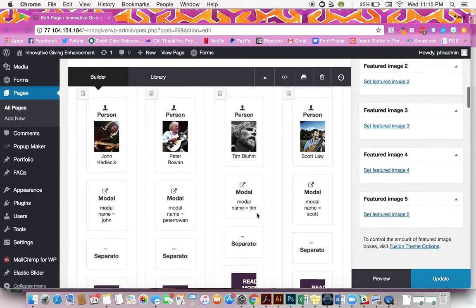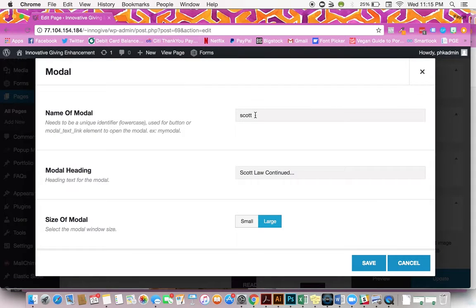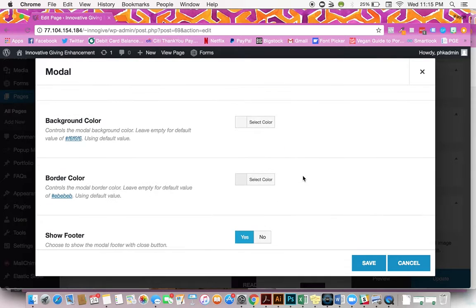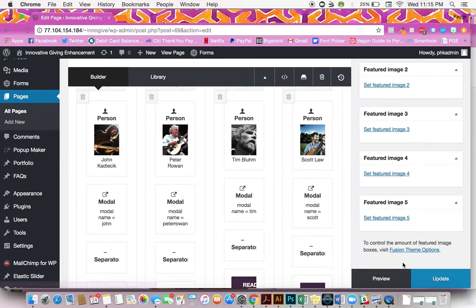So if you ever want to edit a person, know that all of their content is in these things called modals. So in order to edit the modal, you'll do the same thing where you'll hover over it, you'll click the pencil, you'll see the name of the modal. This should always just be the first name of the person. This should be the title that people will see. And then you can enter in all of the information down here. Again, save or cancel if you want to delete changes, and update.